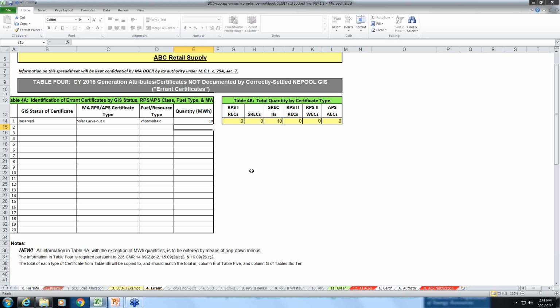And the point of all of this is documentation. Errant certificates require manual adjustments on our end to the final data, so they are fairly time consuming. Anything that's in a settled status in your subaccount is going to show up in your actual documentation, the GIS settled certificate reports that you give us. This does not show up there. So if you have other certificates that are not in that report, this is where you document.